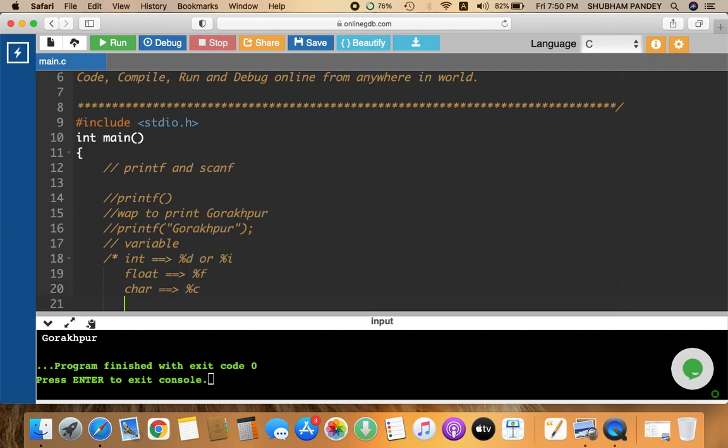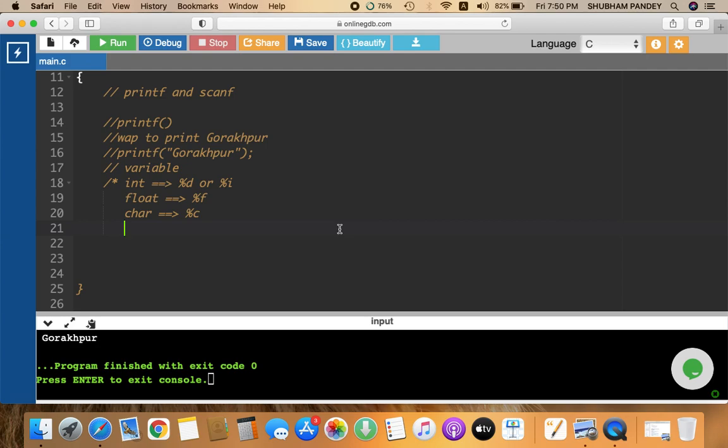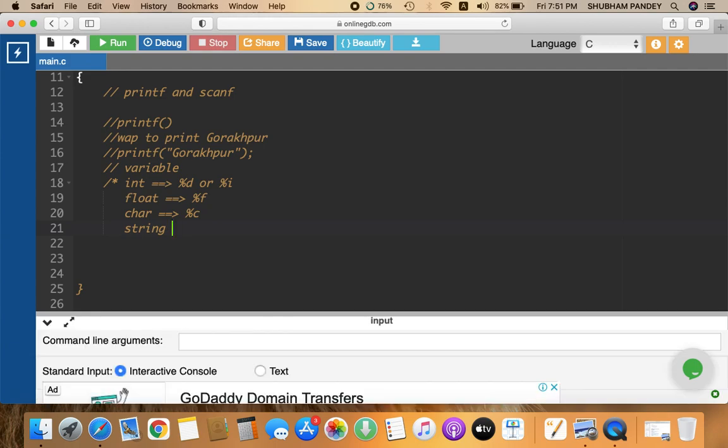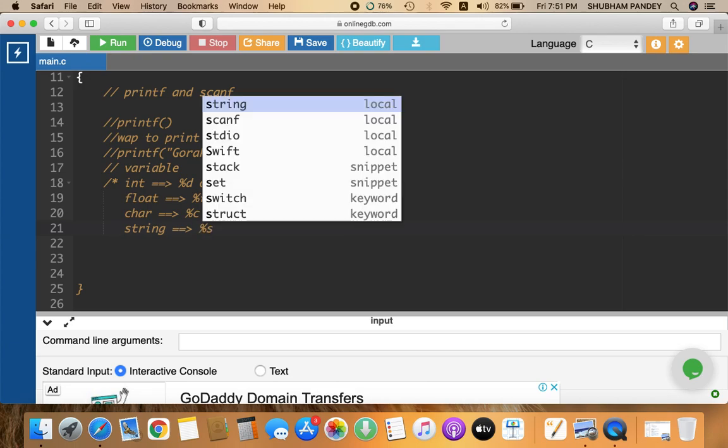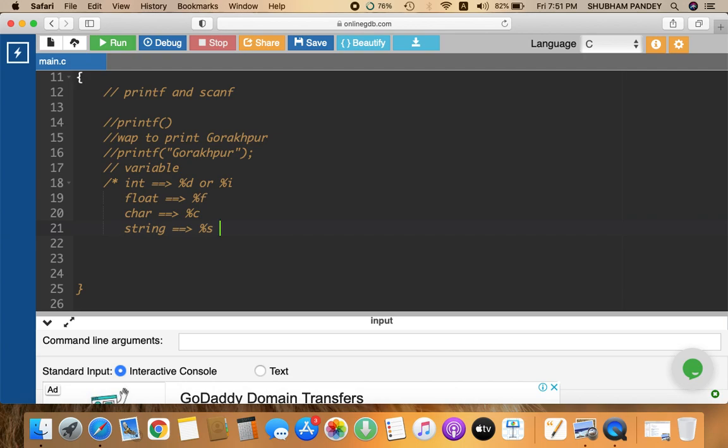Now one more important thing, that is string. What is a string? Actually, string is not a data type in C language. C has no data type called string. But if you make a group of characters, then it is said to be a string. Character means an alphabet like A, B, C, and string means a word, a collection of alphabets or characters. If you want to print a string, you use %s. I hope this is clear to you all.